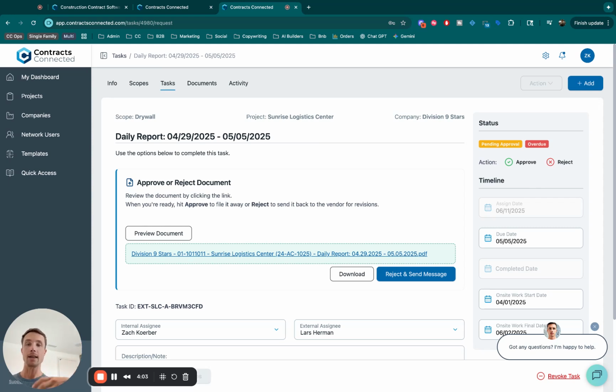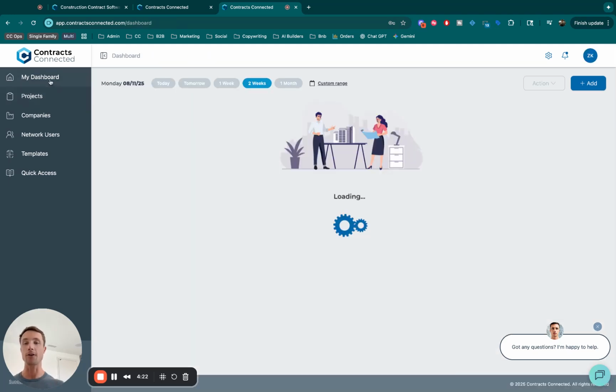So again, this is another step forward into being the one centralized command center between you and your vendors for all things paperwork. You'll never have to email a PDF. You'll never have to download an attachment. You'll never have to upload an attachment to a subfolder somewhere. This system's doing everything for you.